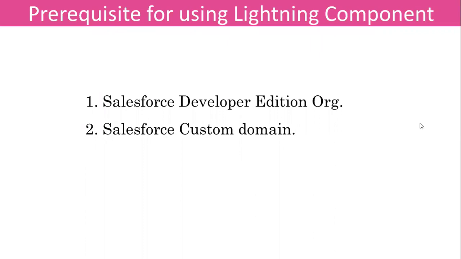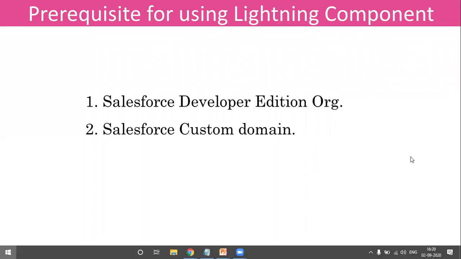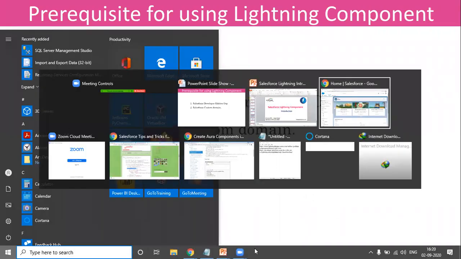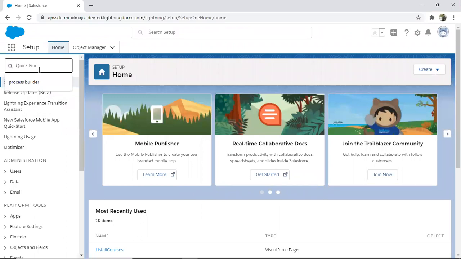Now, what are the prerequisites for the Lightning component? There are two prerequisites before we move on to designing and developing a Lightning component. First of all, we need a Salesforce Developer Edition account, which I have already got. Number two is a Salesforce custom domain. The first thing we have to do is check the domain, whether the domain is registered or not.